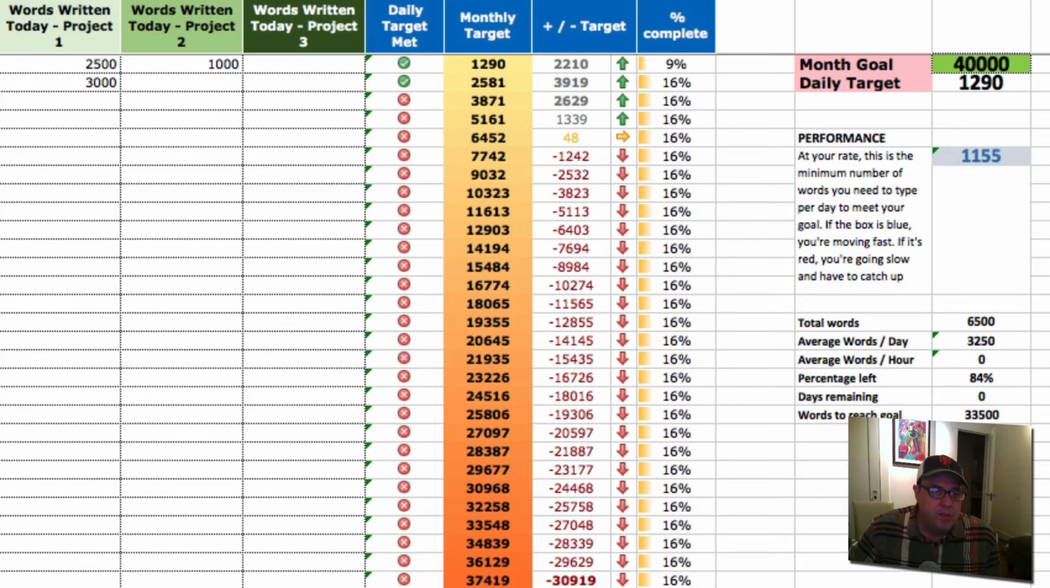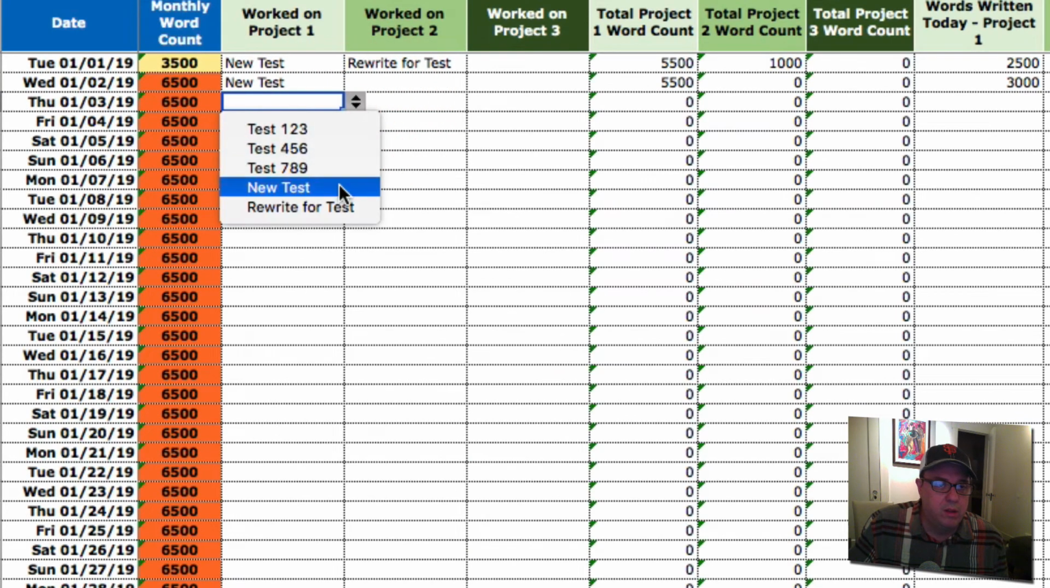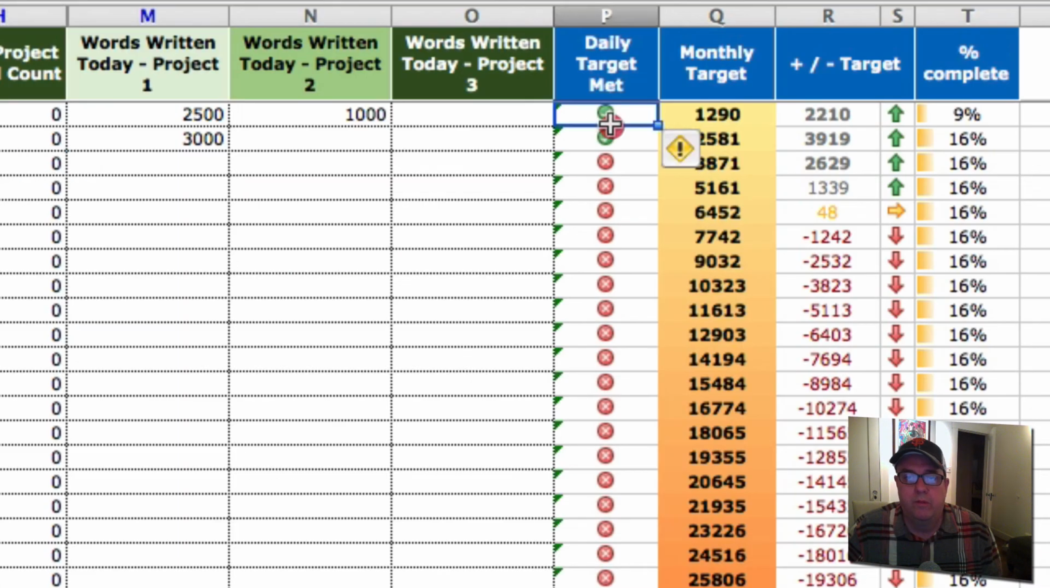So let me just show you another cool feature here. So let's say now the project here. So you have the green check mark, means that the daily target was met. Obviously, X, a red mark, means that the target has not been met. The daily target has not been met. This is a cool feature.